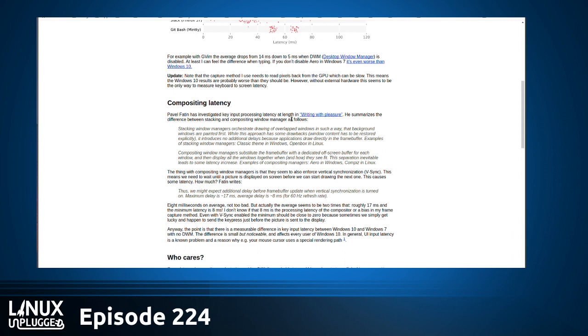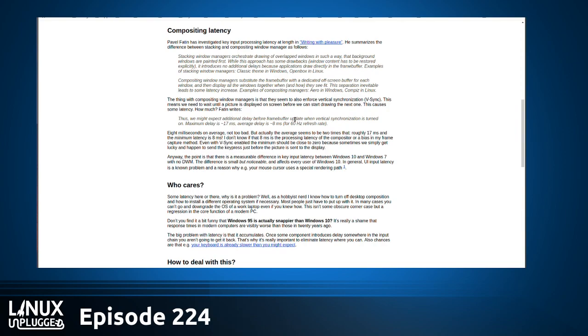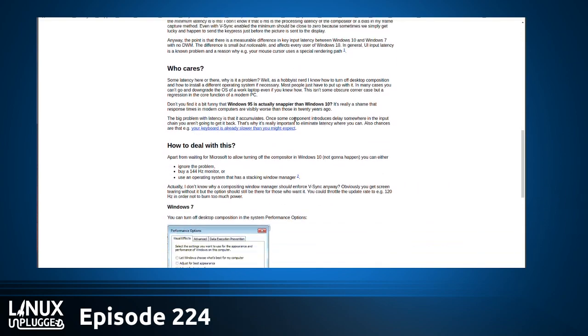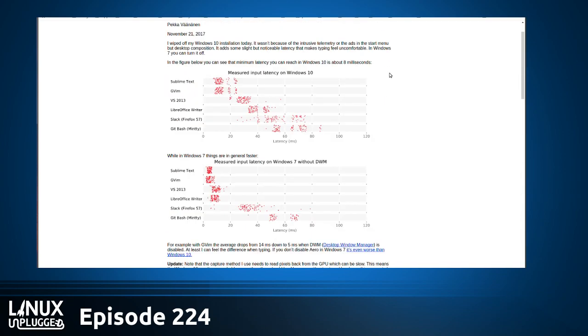Anyway, the point is there's a measurable difference in key input latency between Windows 10 and Windows 7 with no DWM. The difference is small but noticeable and affects every user of Windows 10. In general, UI input latency is a known problem and a reason why, e.g., your mouse cursor uses a special rendering path under Windows. So they've measured composited desktops, and they've seen an explicit difference in performance.